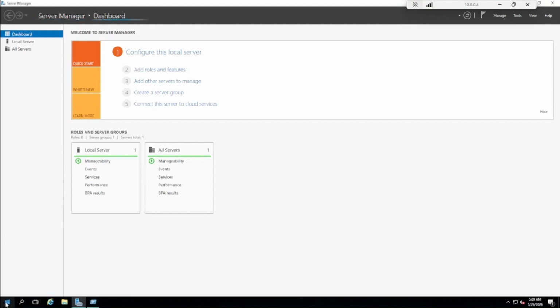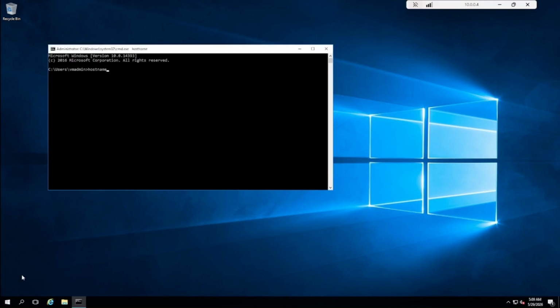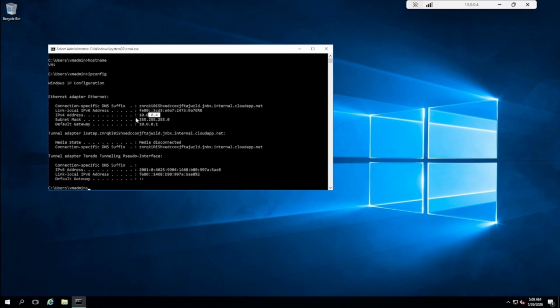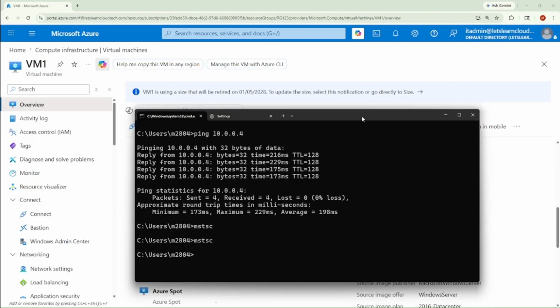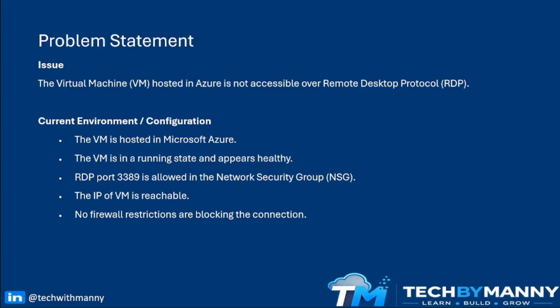So I'm inside my virtual machine and I'm just going to right click on the start button, hit on run, type CMD and just type hostname. So you can see the host name is showing my VM1, and I am also going to look for the IP configuration, and it says the IP address of my virtual machine is 10.0.0.4. This confirms that I am able to log in to the exact same machine where I was not able to log in before.